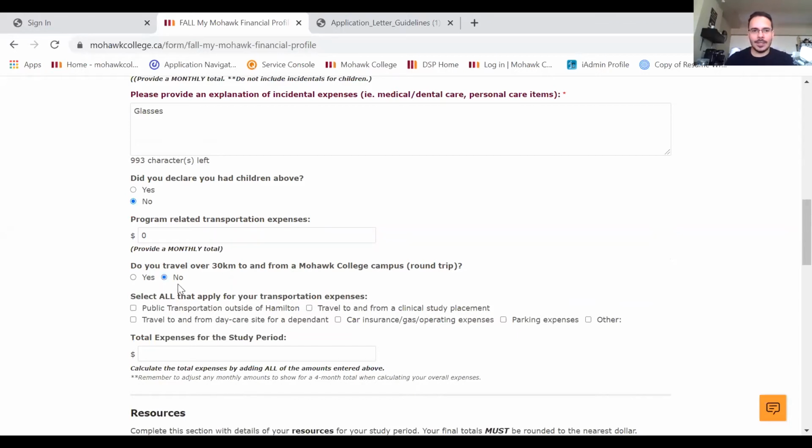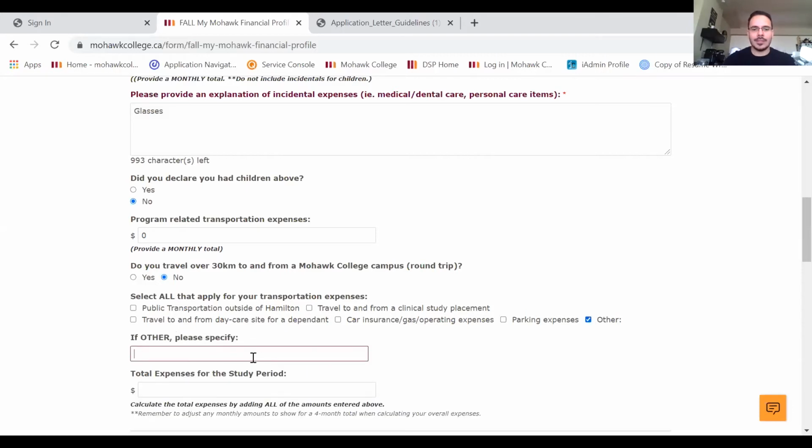No. Sorry, I just wanted to mention for the program-related transportation expense, for those of the students who do have some sort of a lab or in-person component this semester, you can put an approximate amount. I'm sure by now you probably have some idea how many times you may have to visit the campus, so you can calculate based on that. Then select all that apply for your transportation expenses. I don't have any expenses, so I'm just gonna say other, and I'll say none.